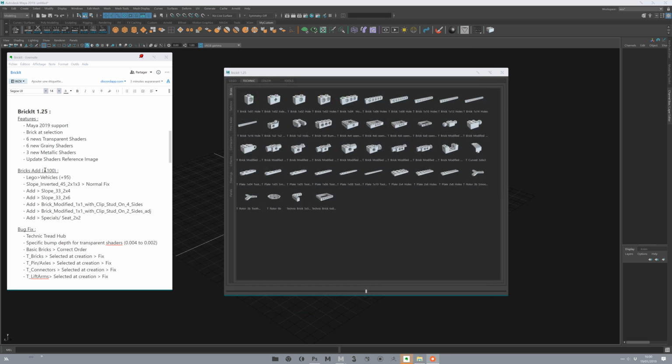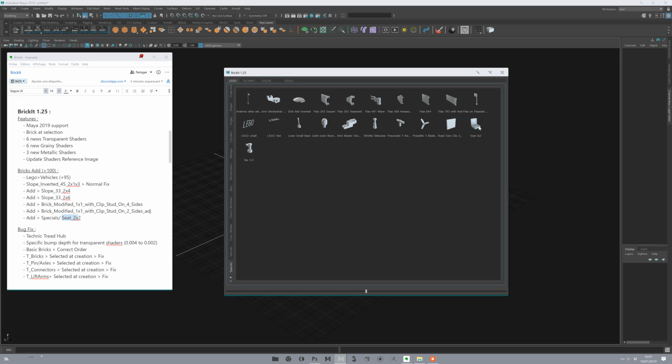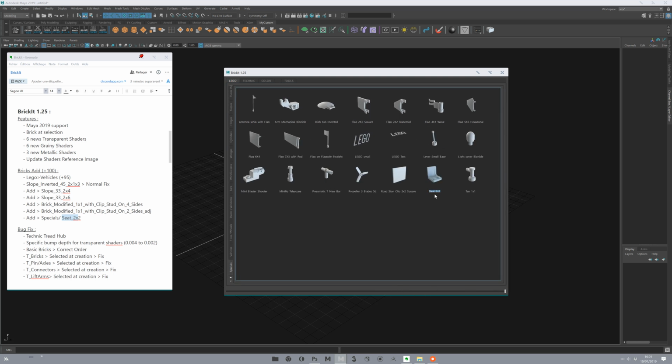Then I added about 100 new bricks. It's a lot. It's mostly in the new tab, vehicle bricks. Some fixes too, you can see some missing bricks are also added, especially on the slope ones. I added one that a lot of you requested, which is the seat. The seat is on the special tab. It's this one, this guy is here.